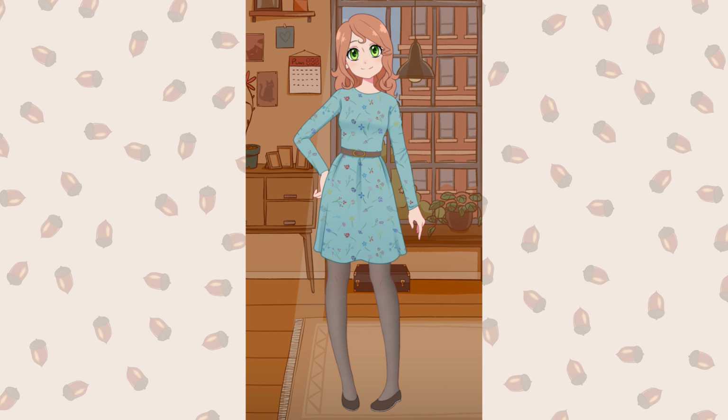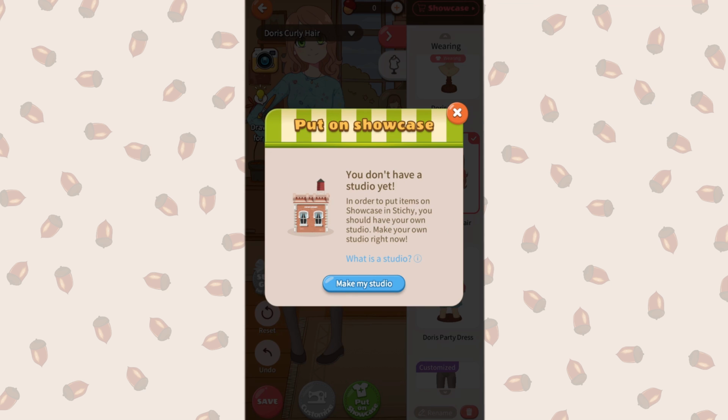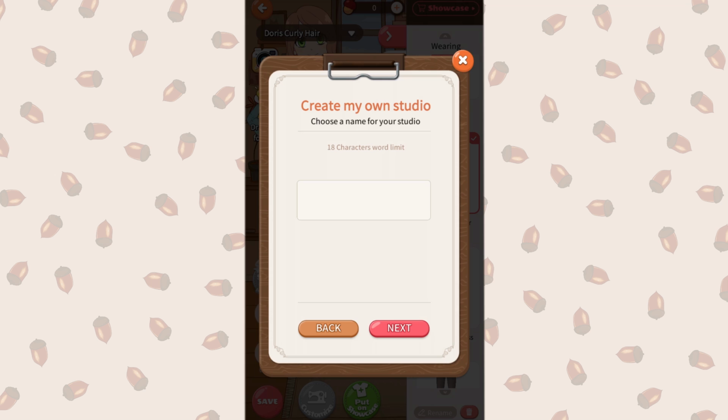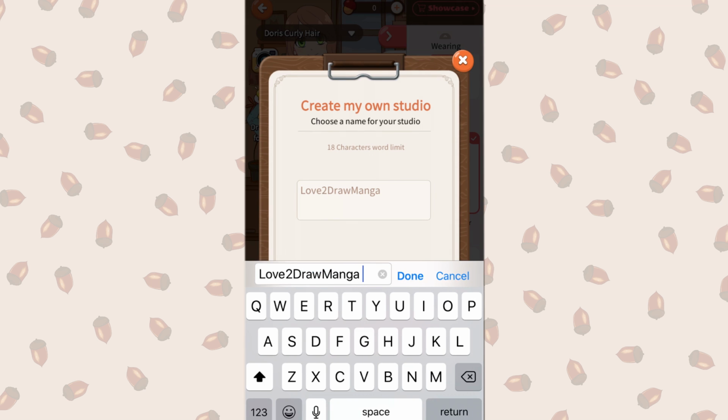Like I mentioned earlier, we are able to sell the items that we make to other users. So let's set up my shop. To do this, I click on the Put on Showcase button. And then I click Create Studio. I'm going to name my studio Love to Draw Manga so it's easy to find, I guess.